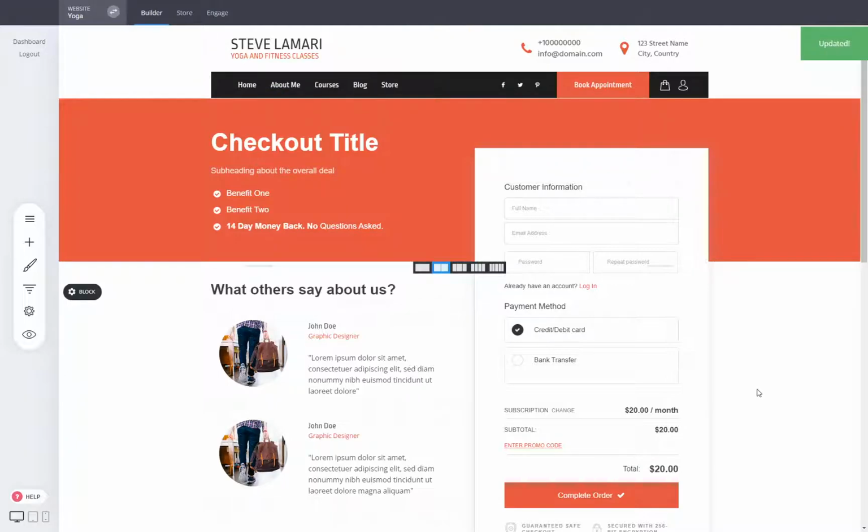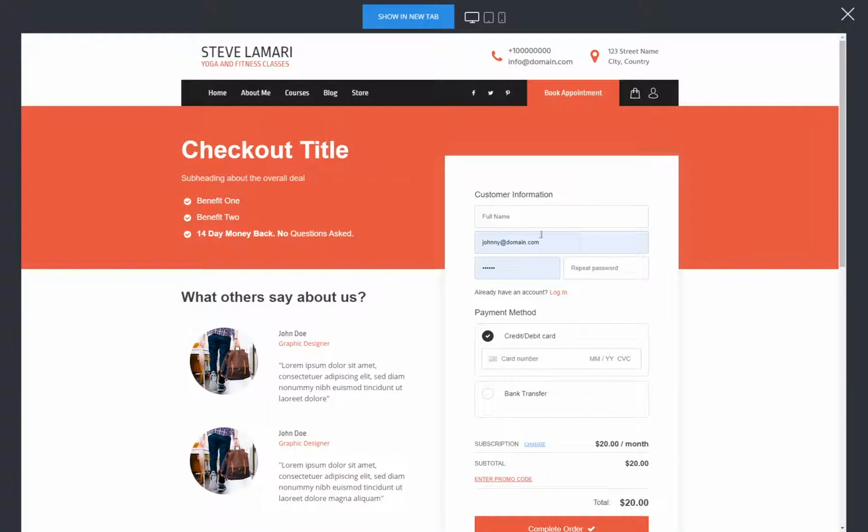Now let's just purchase this product to see the whole flow. So we are on this page where we can pay for our subscription. We add a name, an email. This is just a disposable email without a password, and just add our card's information.